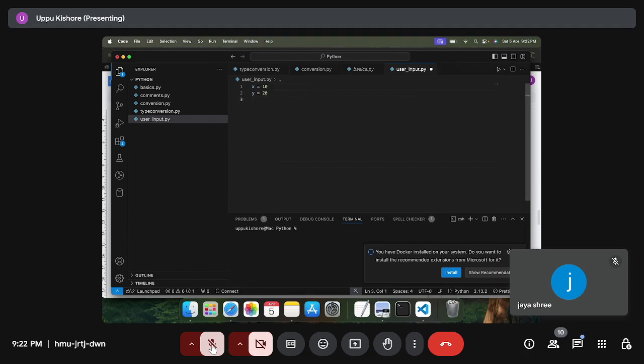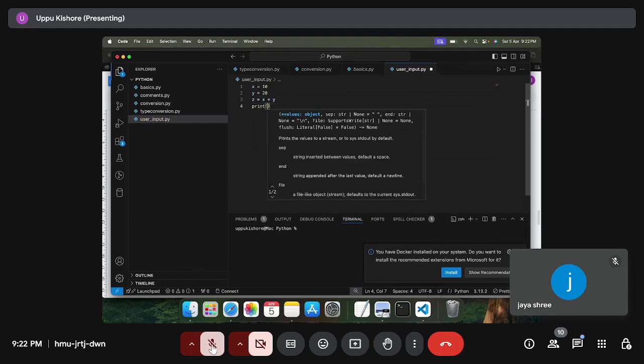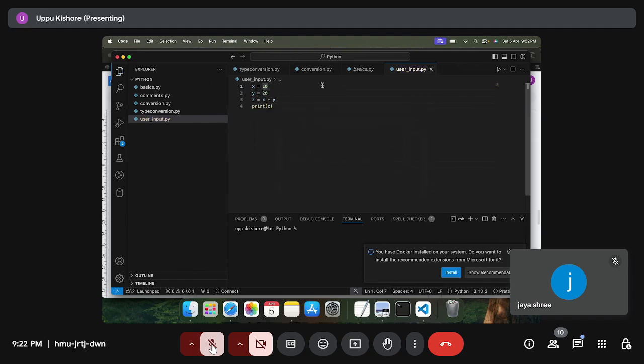Now I want to add this and print it. So here z is equal to x plus y. Here plus is an arithmetic operator. Regarding operators, it is our next topic, we'll discuss it there. Here I am adding x and y, and I am printing z. Now our output should be the x plus y value. Running user_input.py, it is 30. So here the values are static.